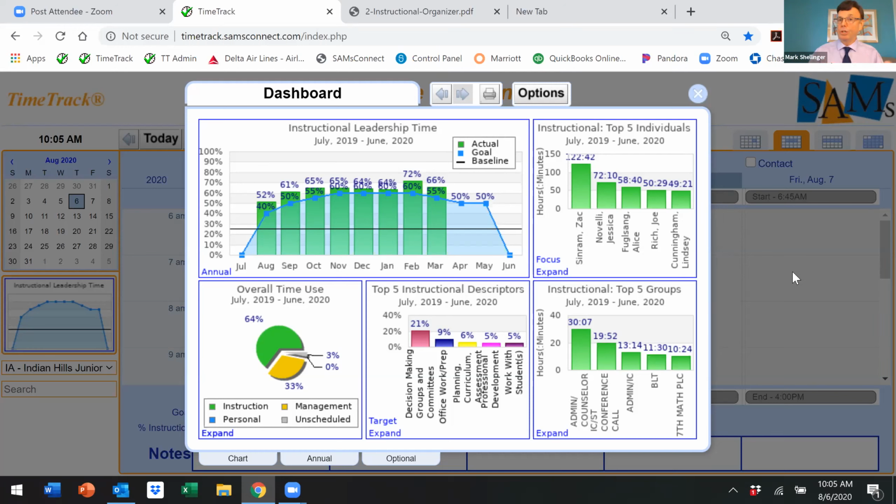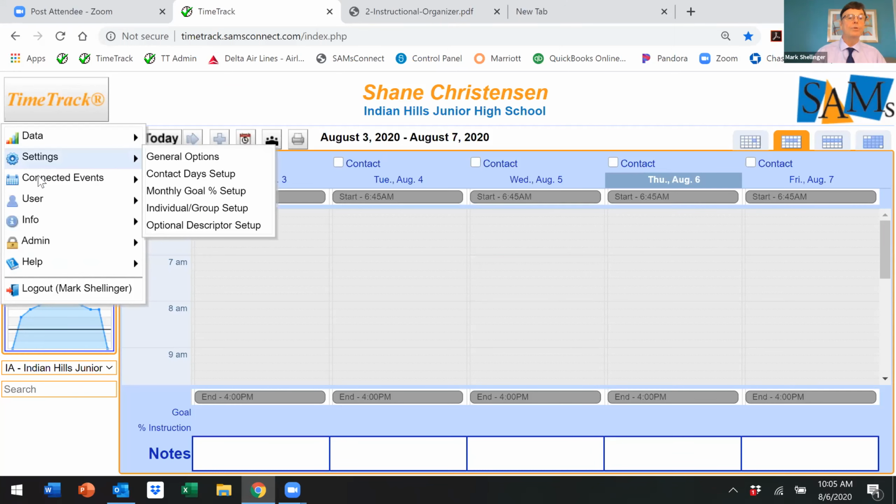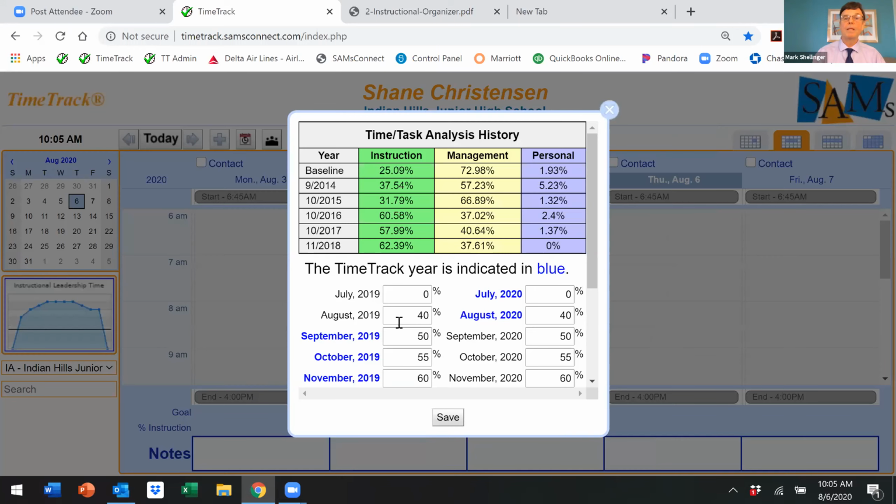You have permission to lower your goal, and this principal could have lowered his goal. Instead of being at 50, 60%, he could have lowered his instructional goal to 20 or 30% and then slowly increased again, like he did when he first started SAMS. So how would he do that? Well, you'd go to your TimeTrack logo, and for the new year, you'd go to settings, and then you'd go to monthly goal setup.